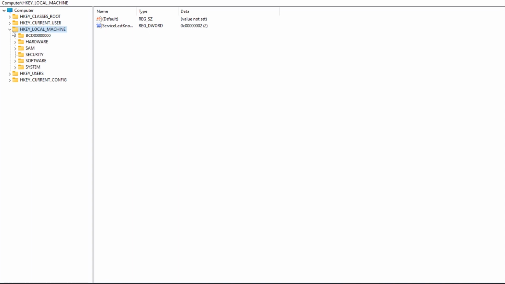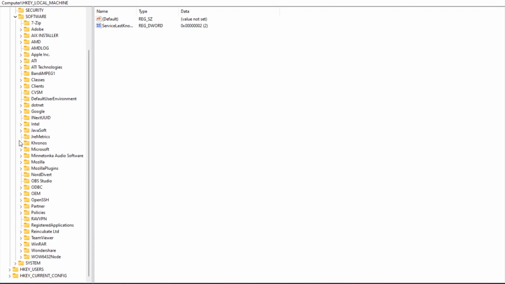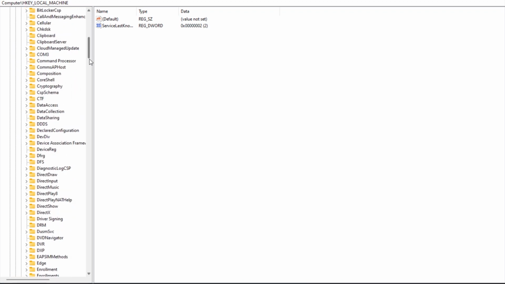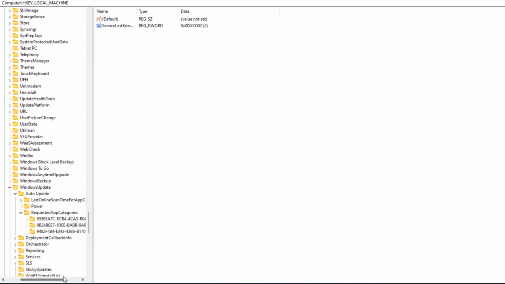Now once you're in, you have to go on the HKEY_LOCAL_MACHINE, and after that click on the Software. Now once you are in, here you have to go on the Microsoft. After that you have to scroll down and go on the Windows. Now in the Windows you have to scroll down and go on the Windows Update.